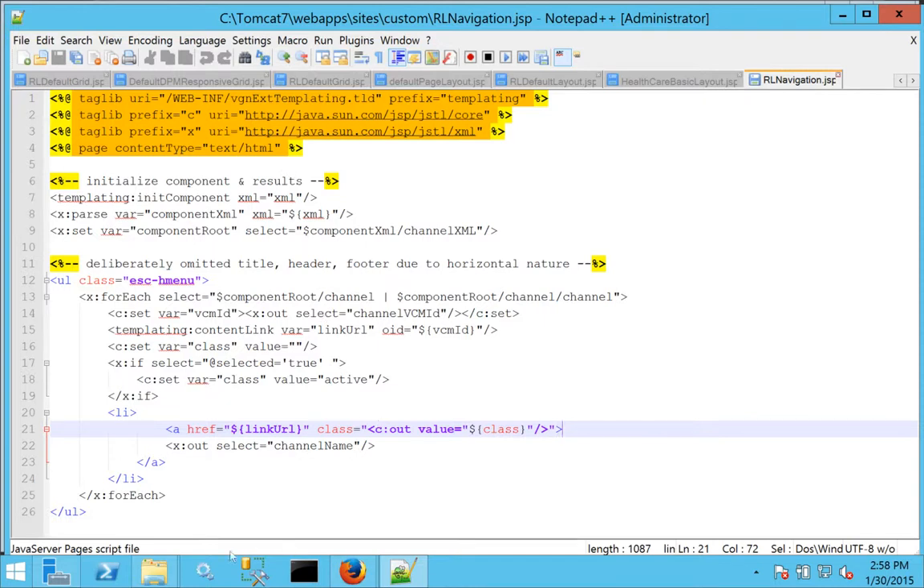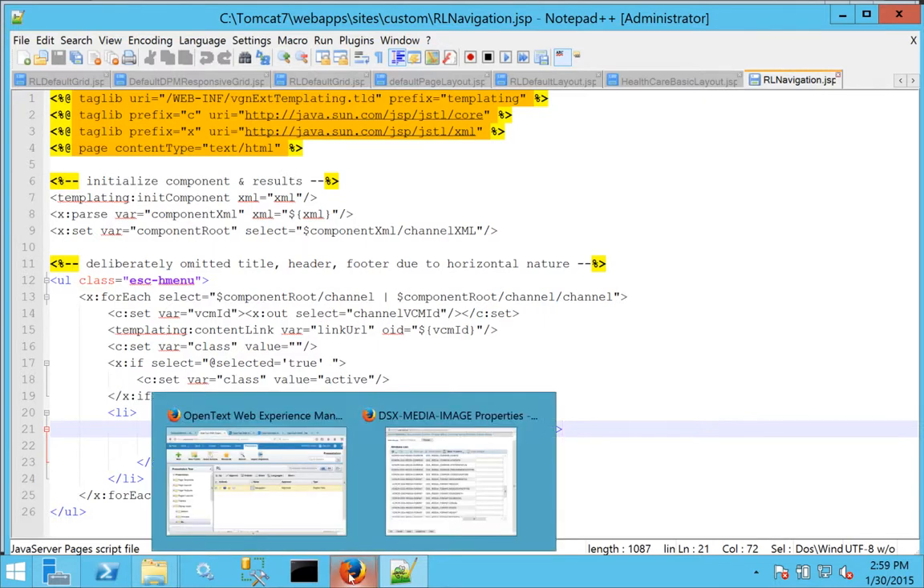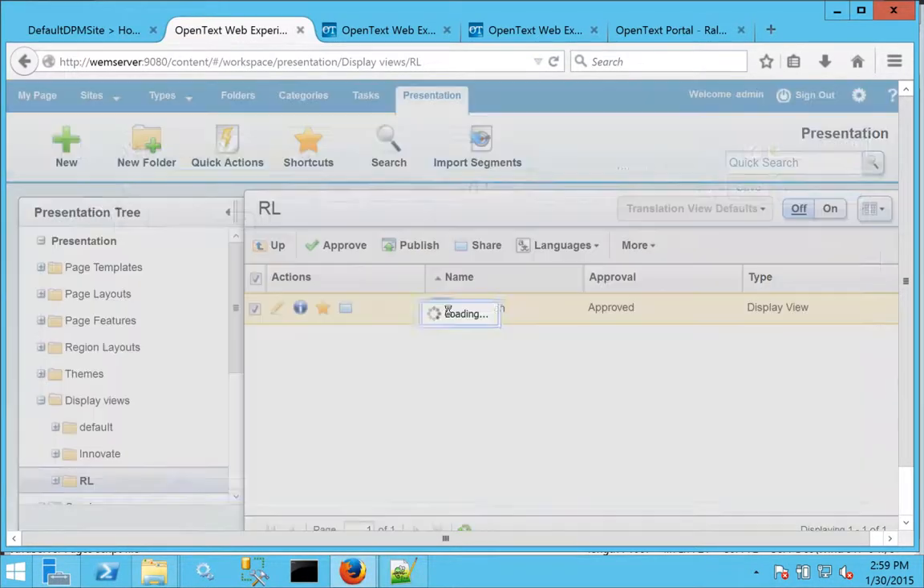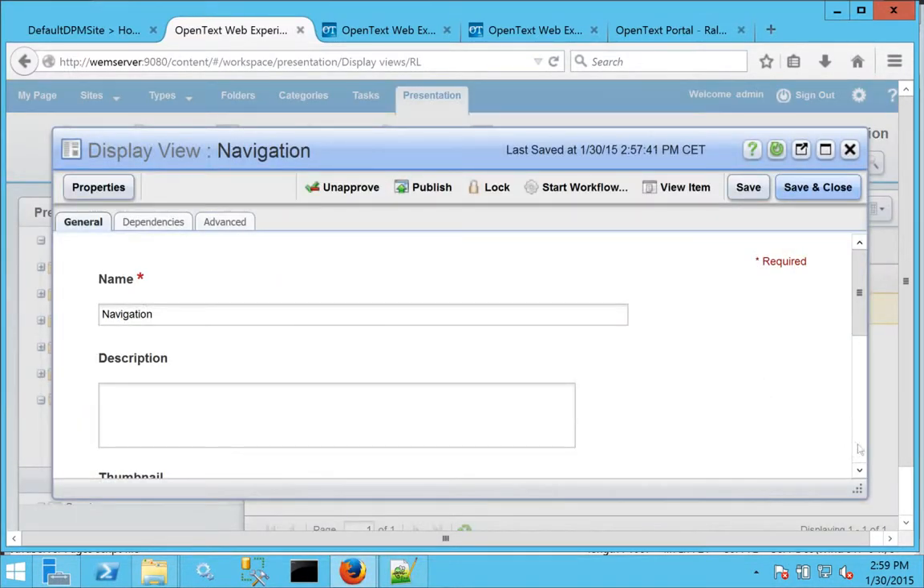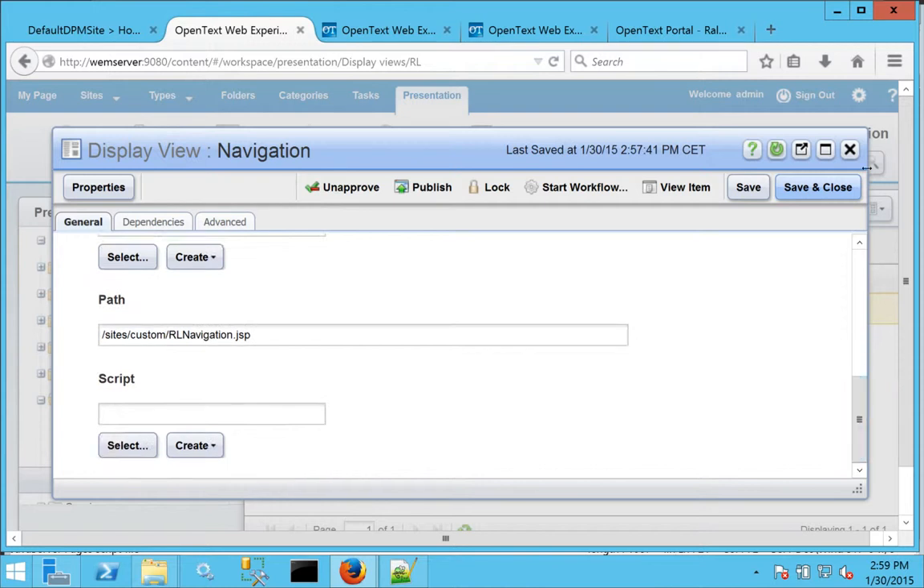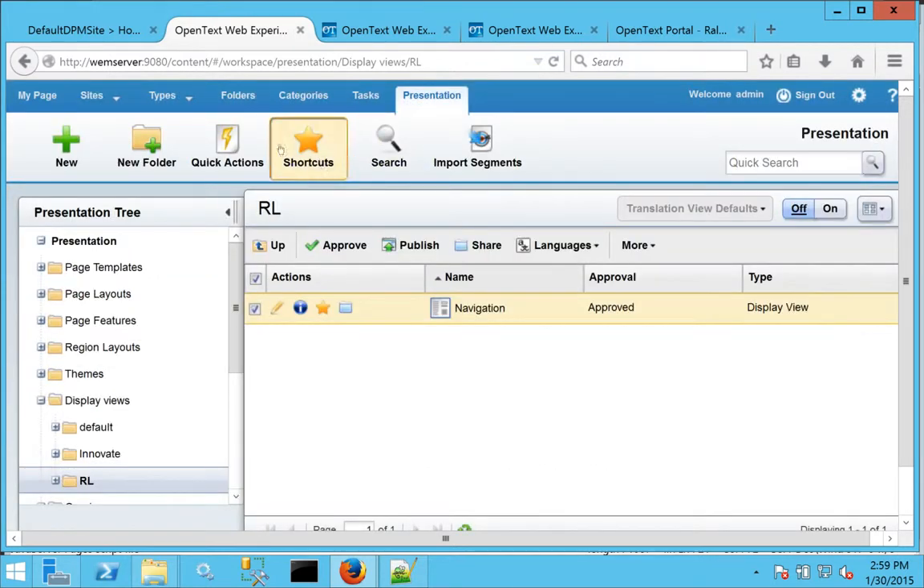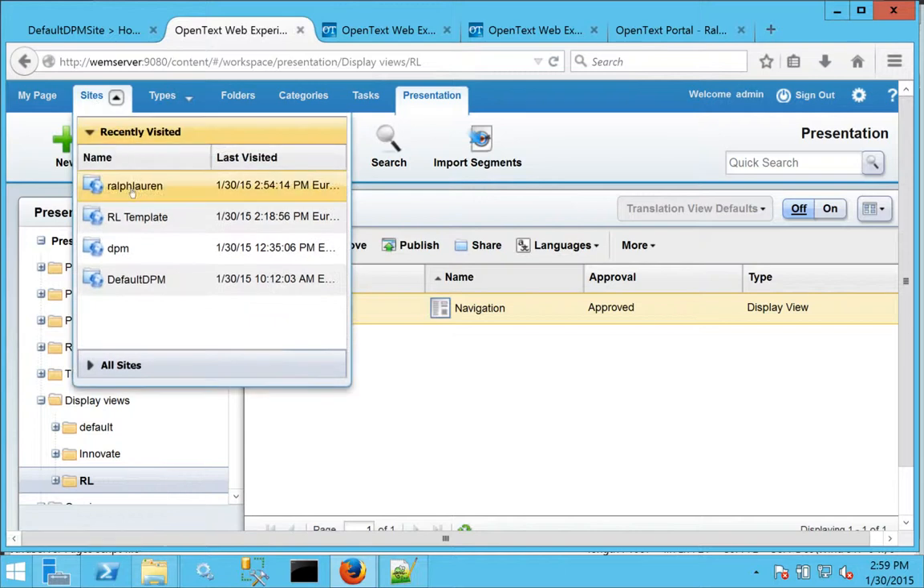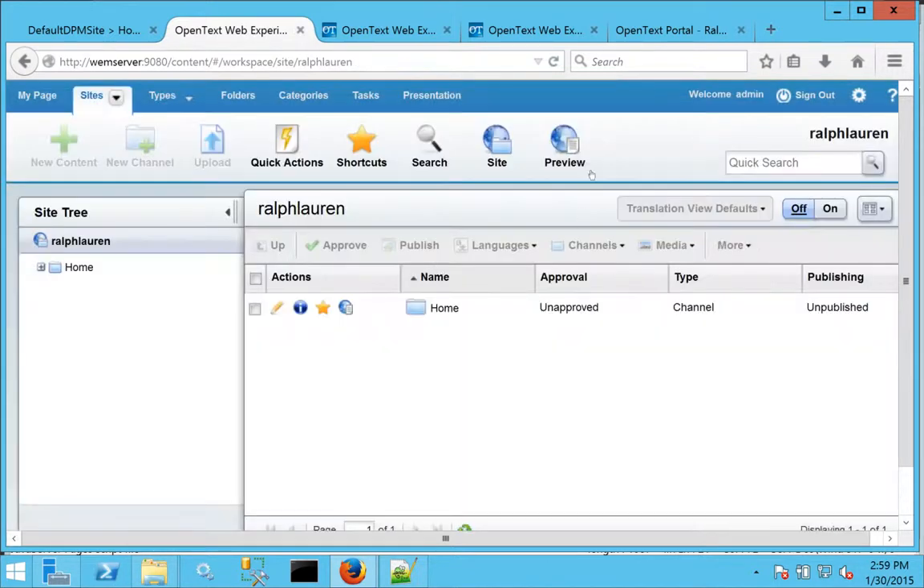I'm going to go ahead and associate it and make sure the file name is right. So just to validate this, I'm going to look at the file name again and make sure I did that correctly. RL navigation seems okay. I'm going to go into preview and set it at preview first to make sure it works.